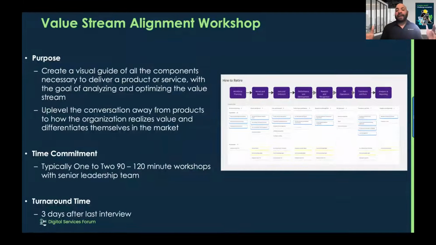We could do it as a half day. And really what we're trying to do is just create that visual guide and all the components necessary to deliver value along particular value streams. And then we can start to layer in those ServiceNow capabilities, and even phase those in as this is what we recommend you do now, do next, and do later.